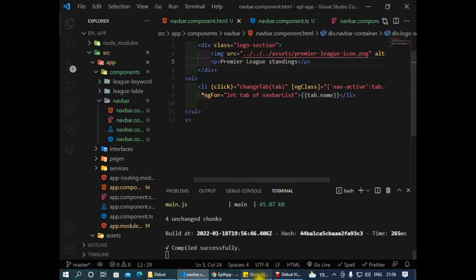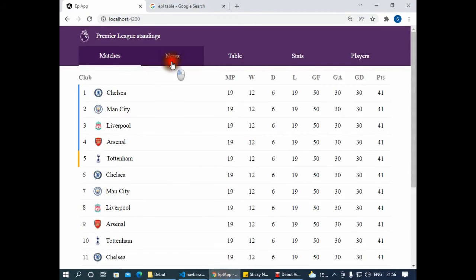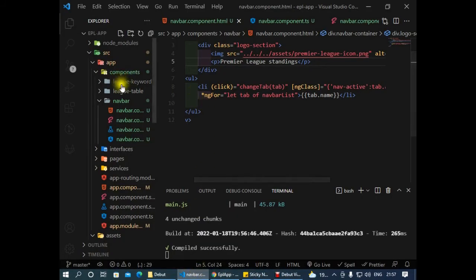Let me save that and test this click. I see that when I click on this link, it changes this navigation throughout. Me clicking on the different tabs will actually change that navigation.